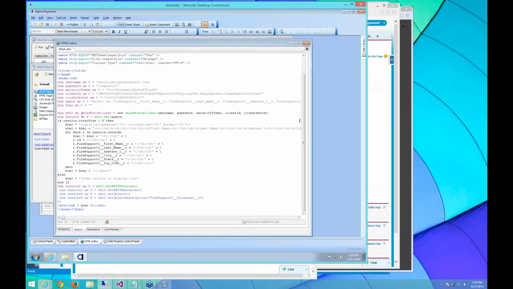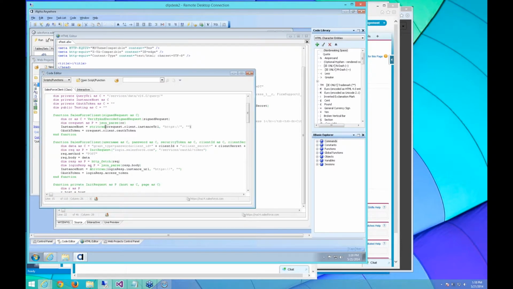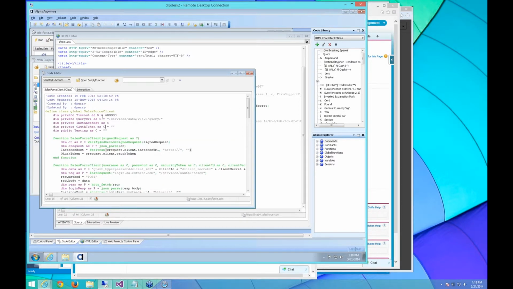So essentially, this is really just a setup, and at this point here I create the instance of the Salesforce client I created, passing in the username, password, security token, client ID, and client secret. And here's my query. I'm passing that into a GET call on the class, and that's where the client actually does all the work. So let's go over to the class. Okay, so this is a class written in Alpha XBasic.